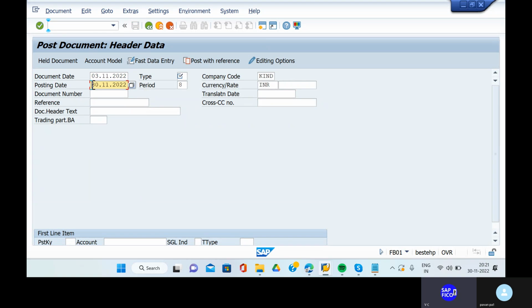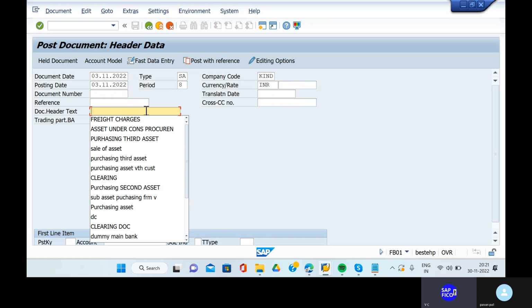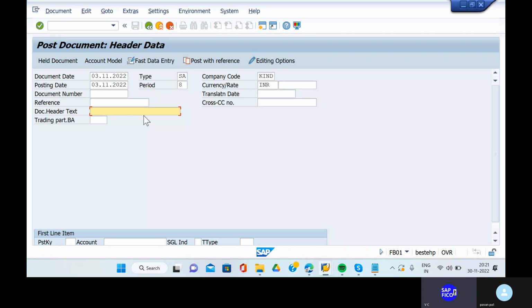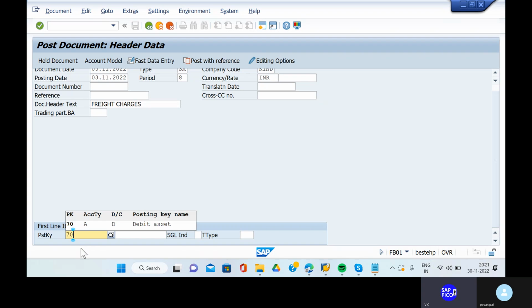Give the document date 03. Okay, and type is SA document and period is 8. Document header text is freight charges. Okay, I'm just taking the freight charges only. If you want, you can also take the installation charges and all. That is your choice.